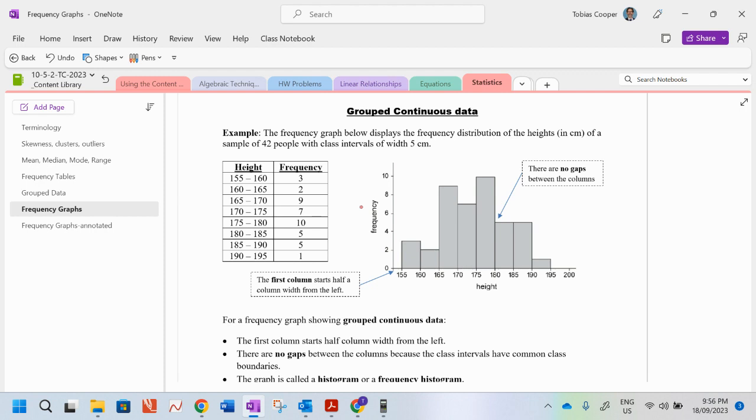So we know that from this table there are 3 people from 155 up to, but not including 160 centimeters tall. There are 2 people who are from 160 up to less than 165 centimeters tall. So remember that the 160 is not included in the first group, but it is included in the second group. Now, how do you draw these?